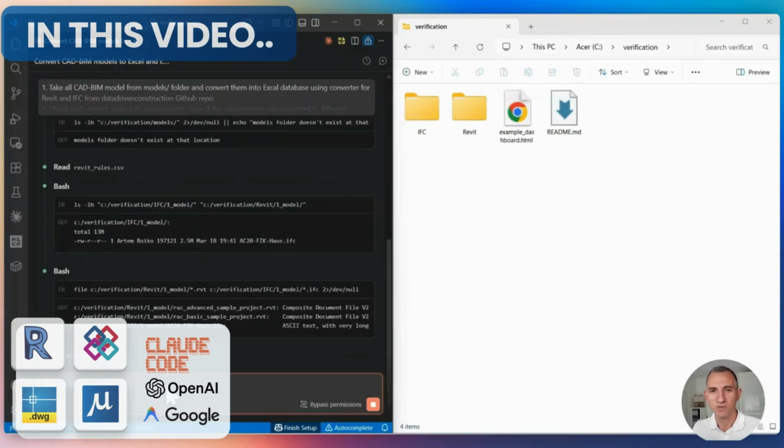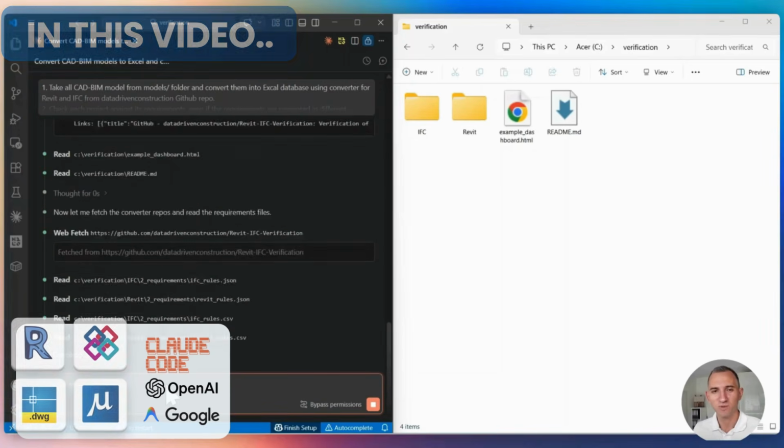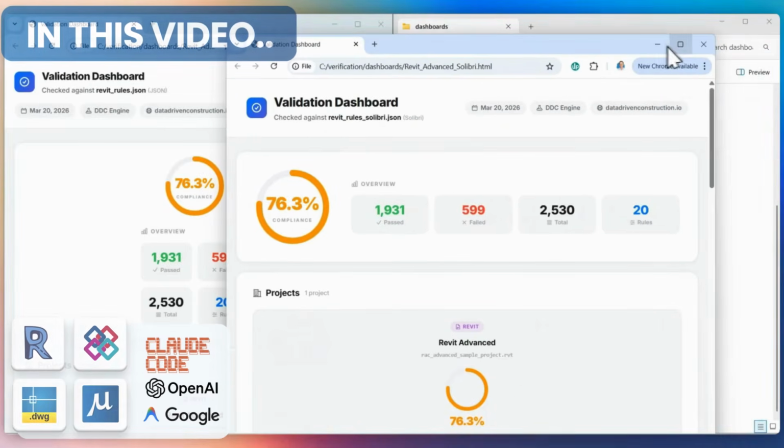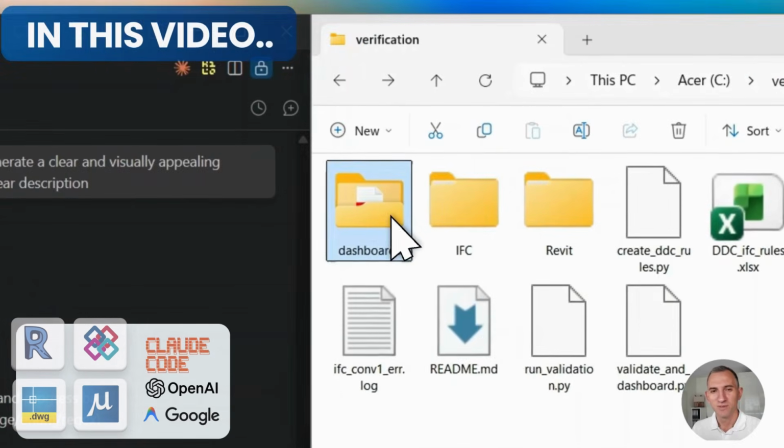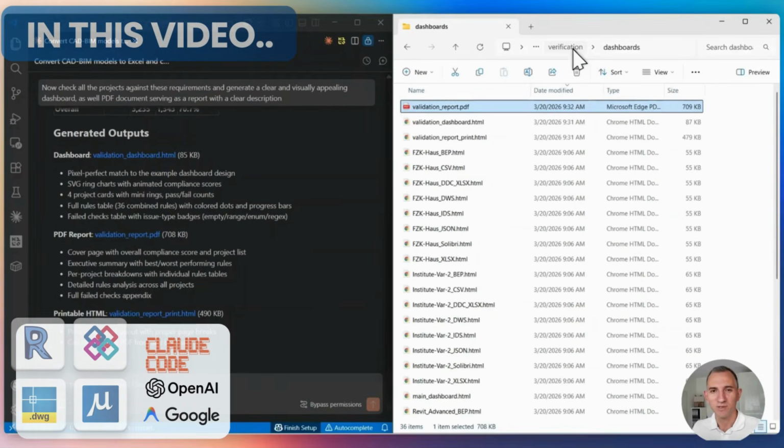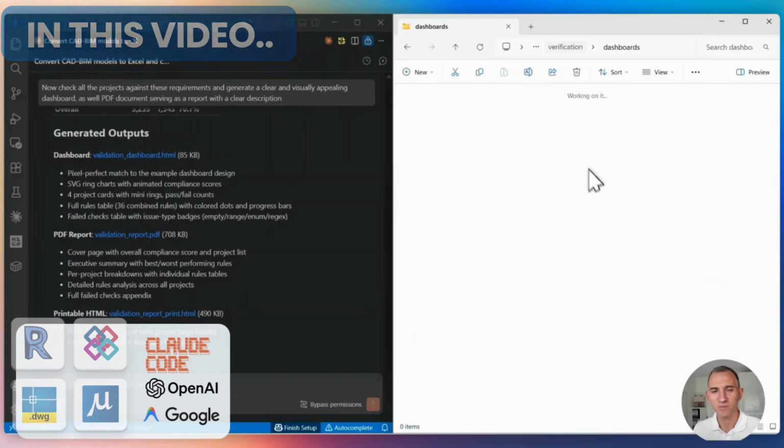The AI agent starts working. It scans the folder structure, locates the models, Revit Advanced, 2 dashboards side by side. Here are the results. The summary dashboard. Requirements are 3 columns and verification is 1 prompt.